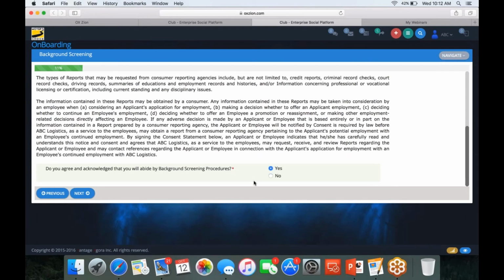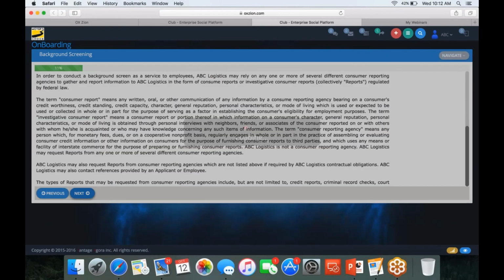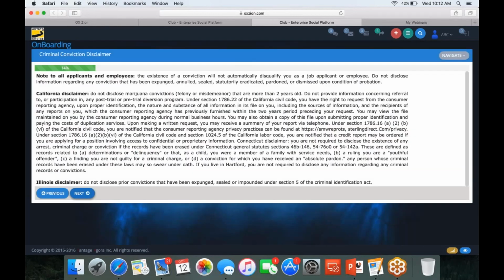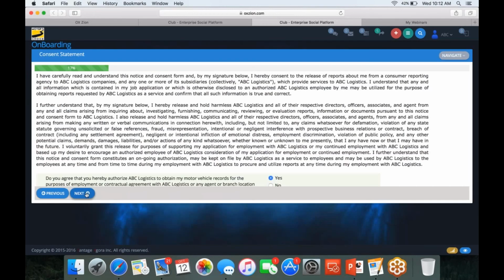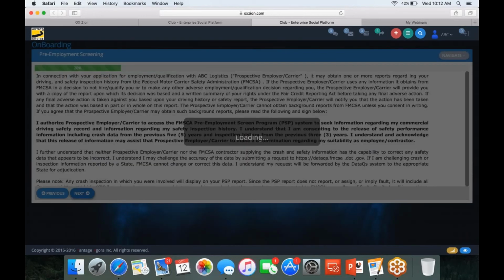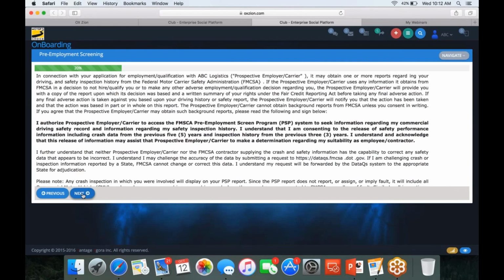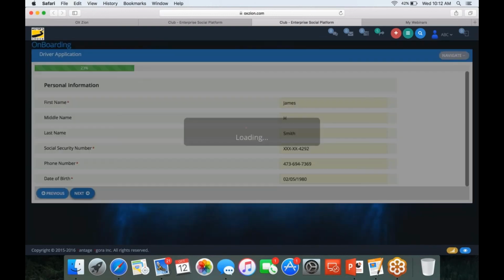So in this particular contract, the applicant is acknowledging that they have to abide by background screening procedures. Another example may be consumer reports, credit checks, drug testing, etc. So the applicant can make sure that they consent to all of the requirements throughout your contract, and we can fill that in to have a vetting and verification process embedded throughout the application itself.